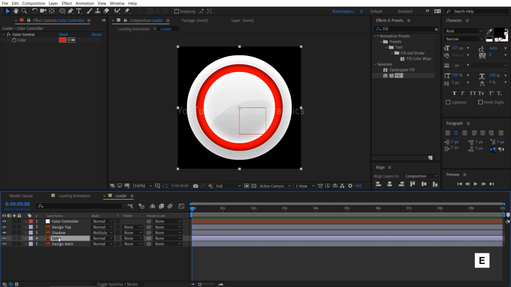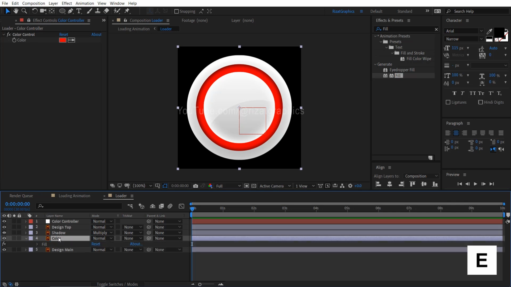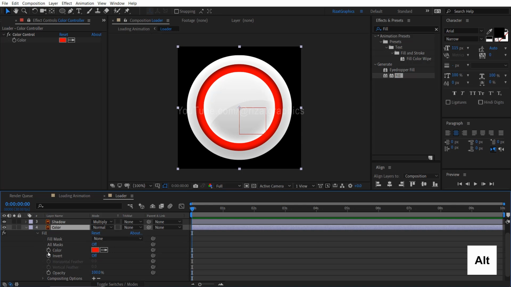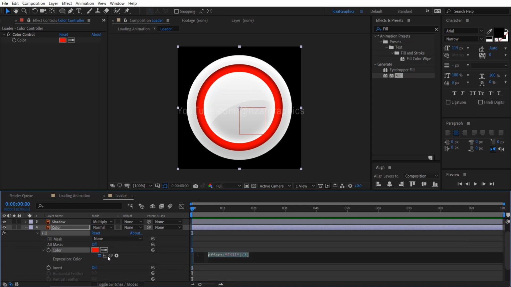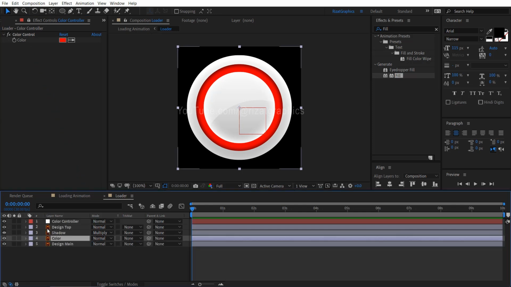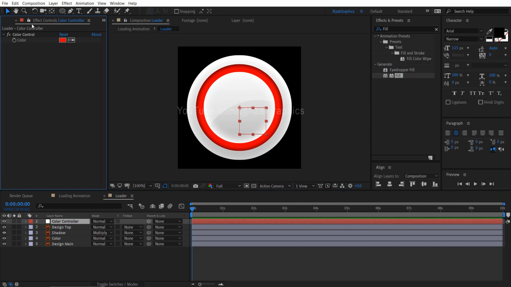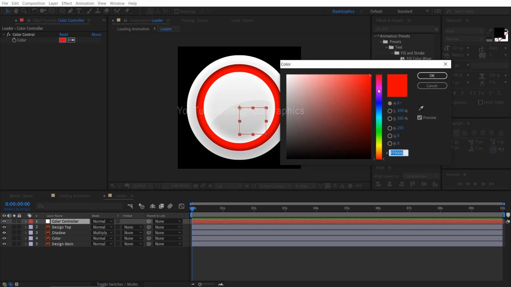Select the color layer, press C to open Effects, go under the Fill effect. Hold down the Alt key, and click the stopwatch icon to add an expression. Now, drag the pick whip to the color control. Let's change the color. Cool.